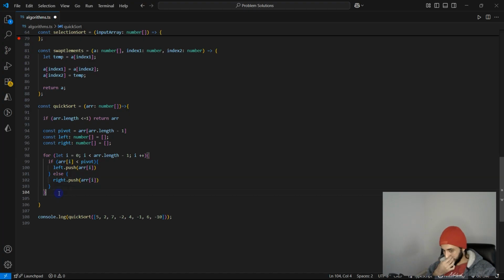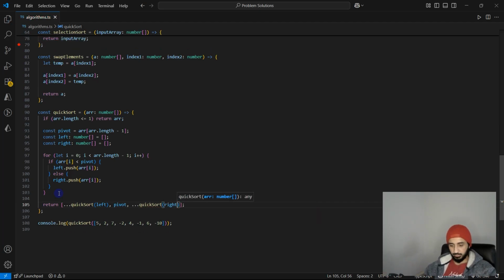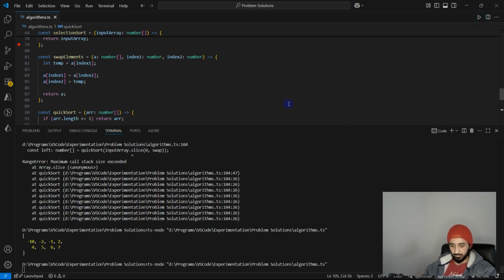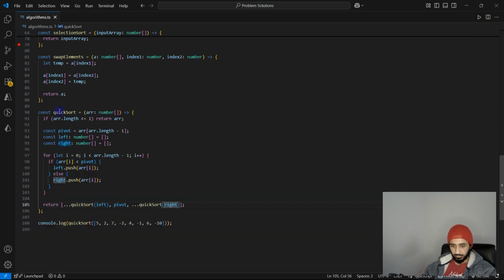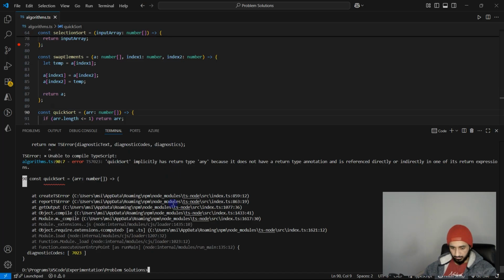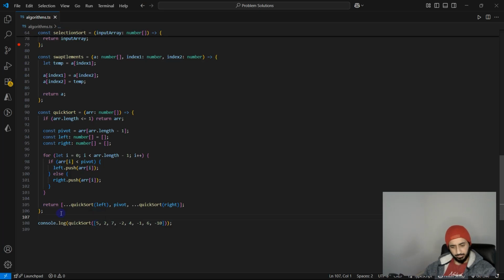And then after this, return quicksort left, pivot, quicksort right. Then you just, what? Oh, what? What do you mean?